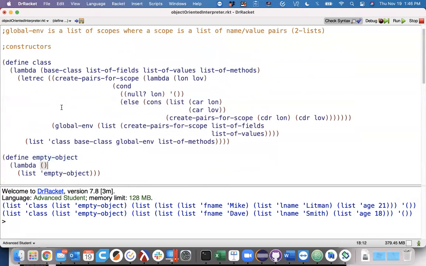When really we want an empty object to be a class, right? That's the kind of animal he is. He is a class. So instead of this guy just spitting out a list called empty object, we instead want to go ahead and call our class constructor. Now this guy expects several things. So he expects the base class. He expects a list of fields.